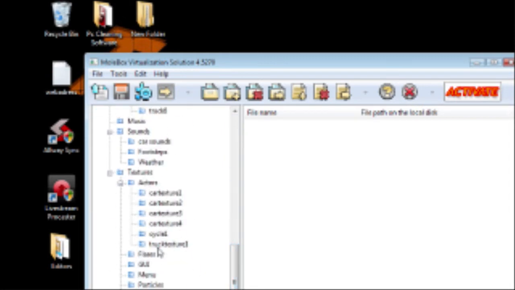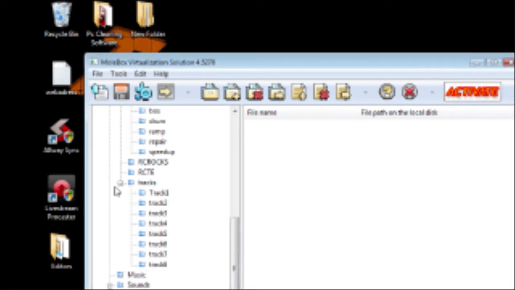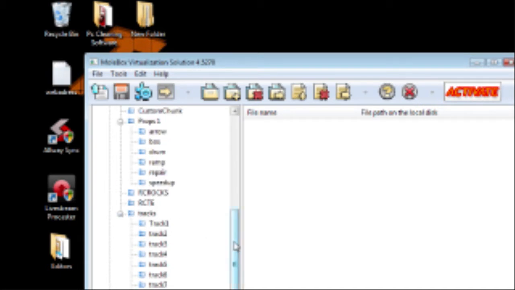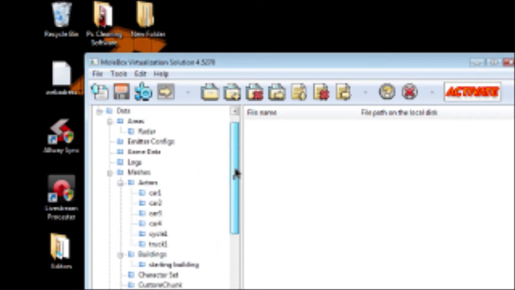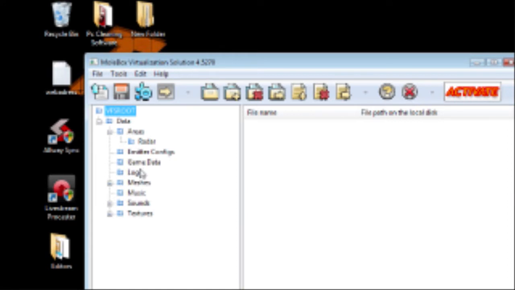Textures. At this point, you can keep your textures in there. That's not going to make a big difference, unless you want to get them out of there and you don't want people stealing your textures. I kept mine in there. And my sounds, because I want those encrypted. Meshes, keep your meshes, because that's all your stuff that you don't want anybody to get.